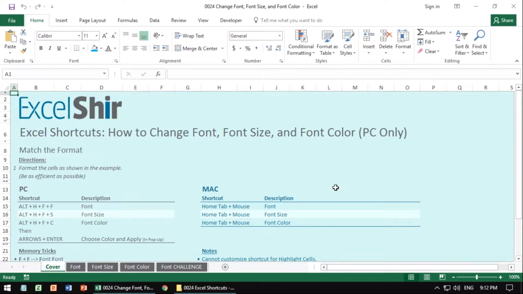When you're talking font type, font size, and font color, it's one of those things that you only really notice when it's bad. So the way to make it look good is to use these shortcuts to actually get the result that you want and make everything clean and consistent.